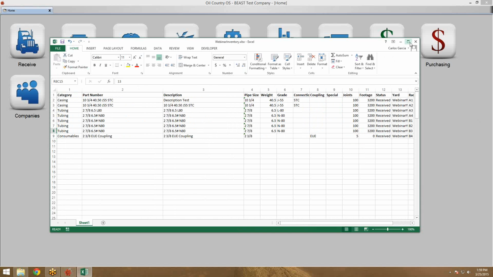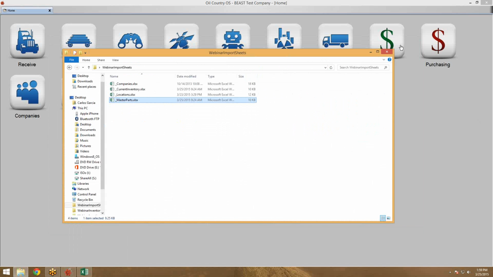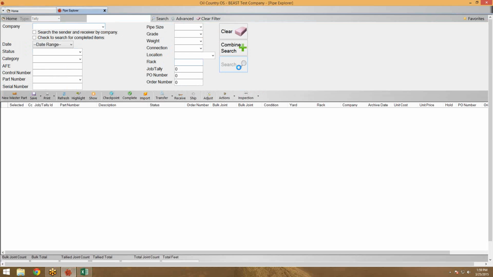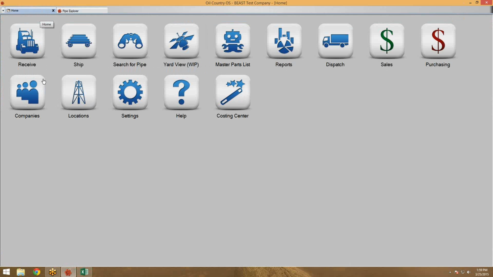So we're going to save that and minimize it. And we're going to go into our Pipe Explorer, our current inventory system. I did a blank search here with no filters, and it returned nothing. So we have no inventory in our system yet. So let's remedy that.